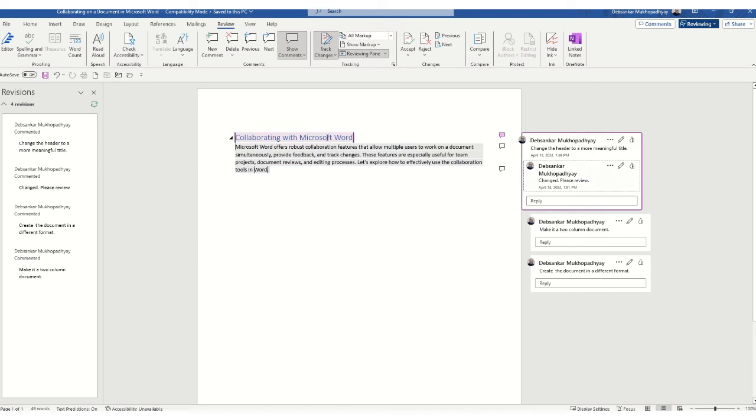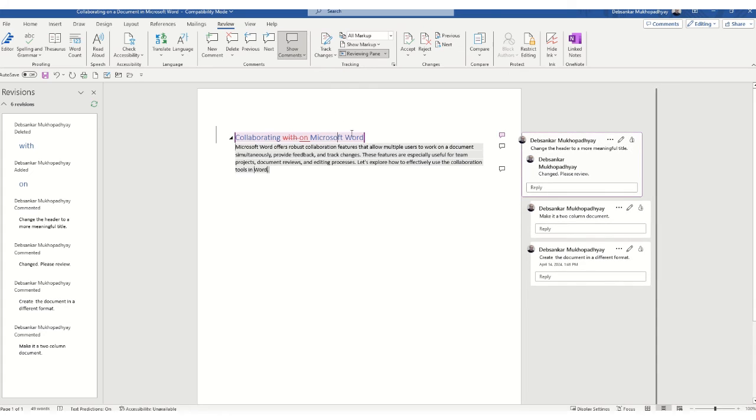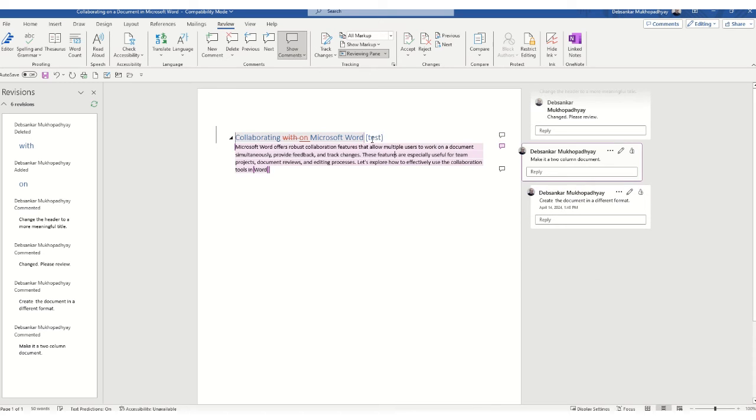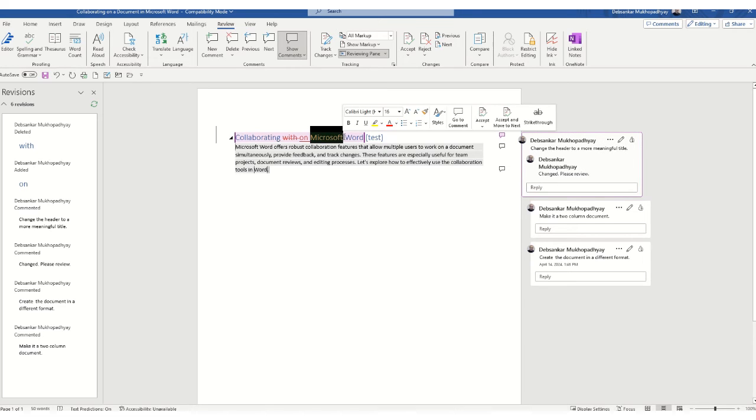What is going on here? There is no track changes, it says. So I click on track changes, and then for everyone, and then I make some changes here. Let's say I'm doing a test, something I keep changing. Let's say instead of Microsoft Word, I'm writing MS Word. So basically, I'm tracking these changes.